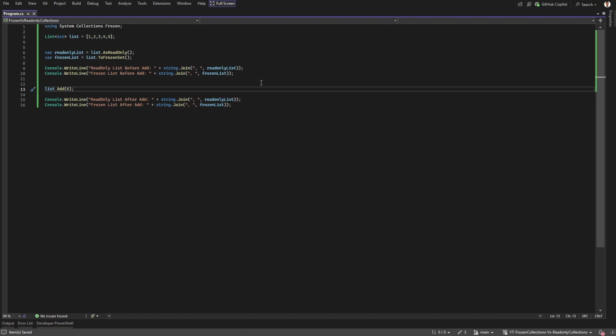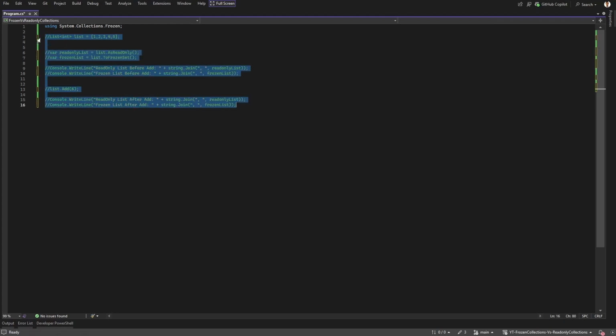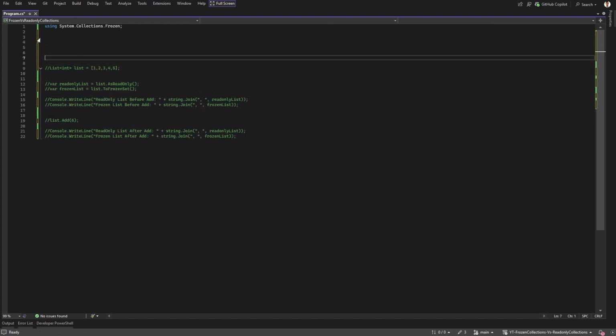Anyways, hopefully it was clear to you what some of the differences are between a read-only collection and a frozen collection, and when to use one or when to use both. But before we go, let me show you a benchmark that tries to compare both of them, okay? So let's comment this code out, just to have a bit more clarity on what we are doing.